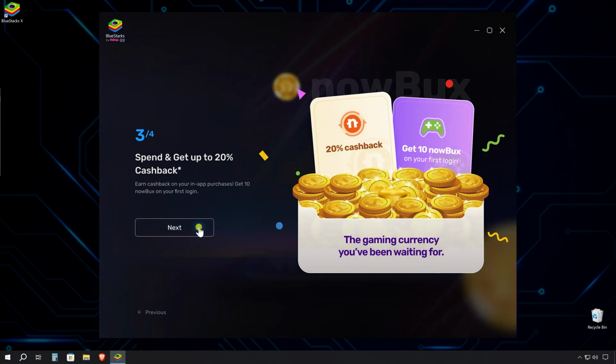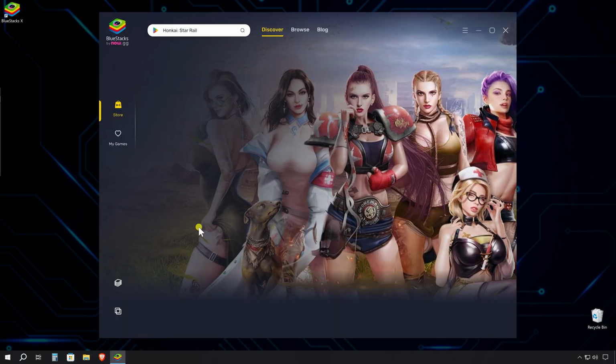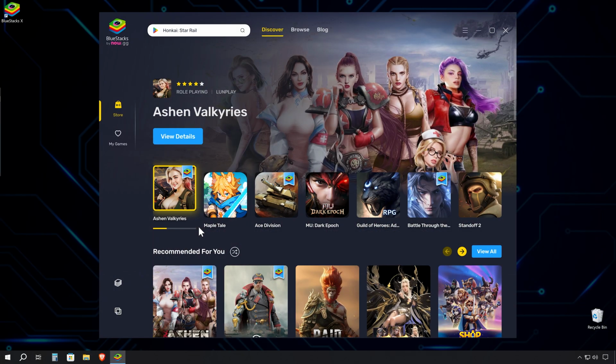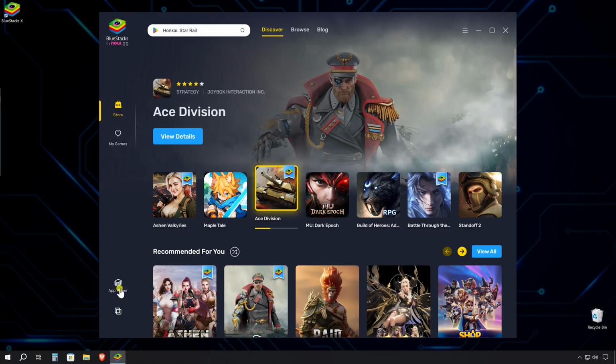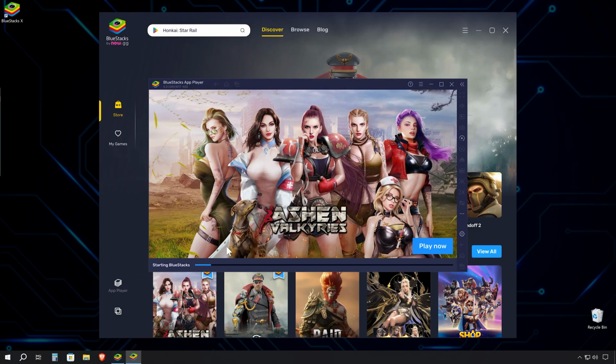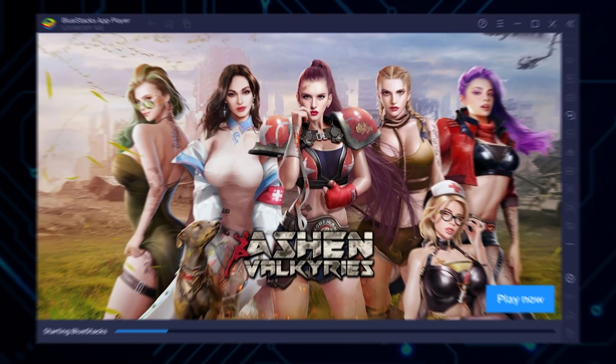Now we're looking at the BlueStacks launcher. This is your command center for all things Android on your PC. In the bottom left corner, you'll spot two icons. We're interested in the top one. That's what launches the app player, which is where the magic happens. Click that top icon to launch the emulator, wait for it to load, and voila, we're in the emulator proper.